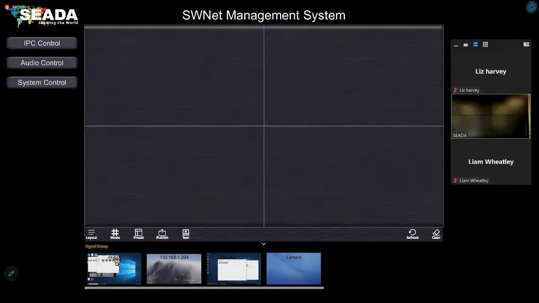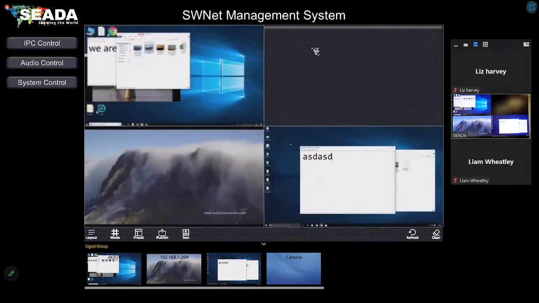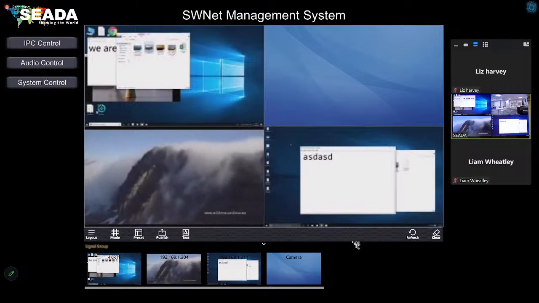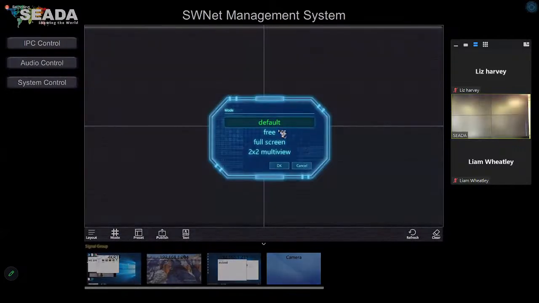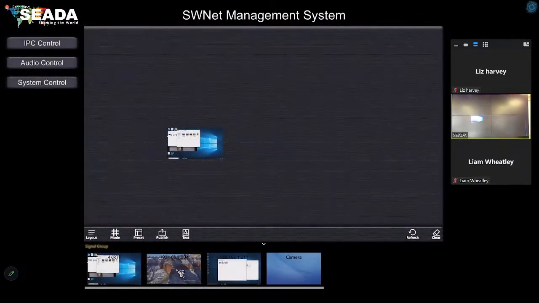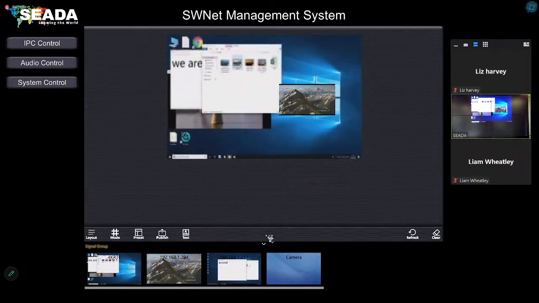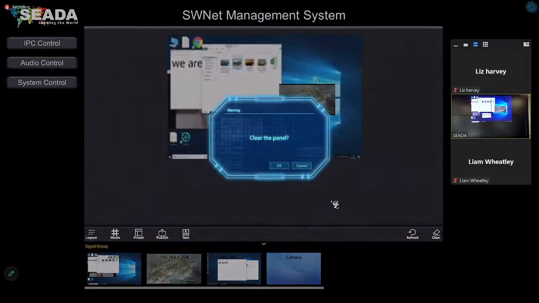If I clear everything, you can simply drag and drop the signal onto the screen. Of course, it's a 2x2. You can change the mode from 2x2 to free mode, in which case you can simply open the window on the screen and make it bigger. You can put another signal on top of it, or put more if you want. So basically, it's that simple. Simple drag and drop.